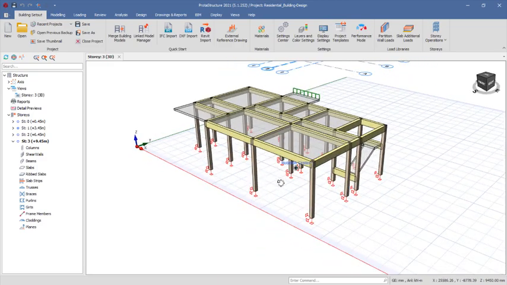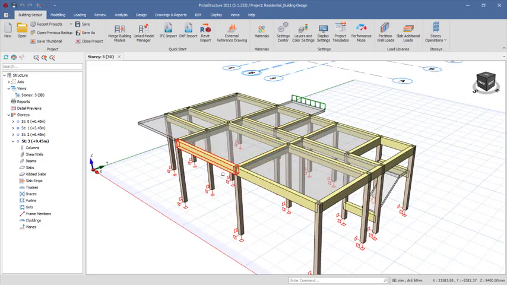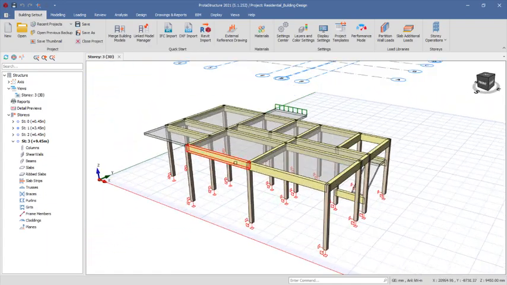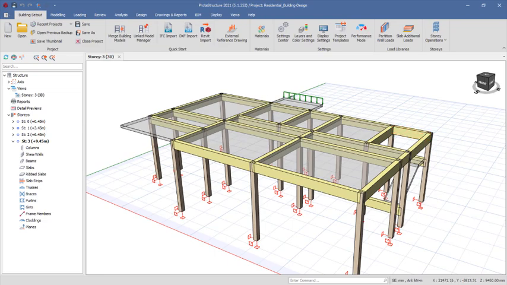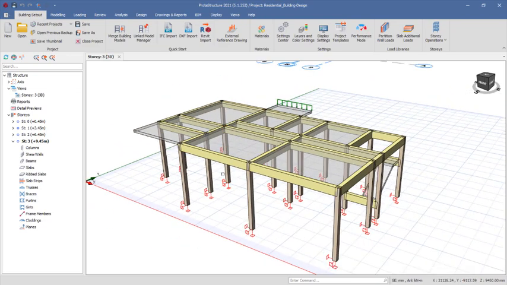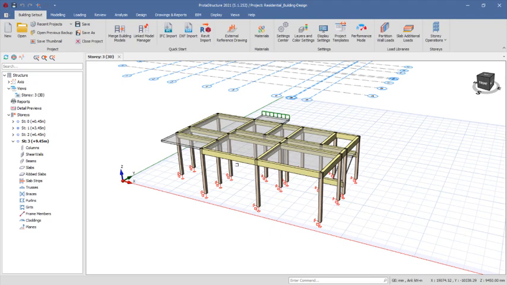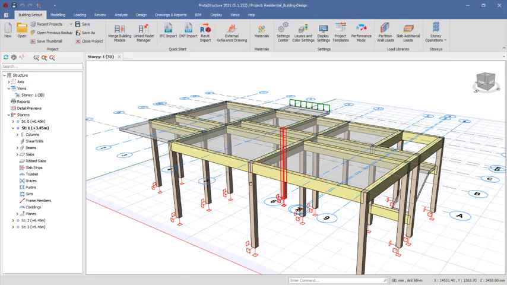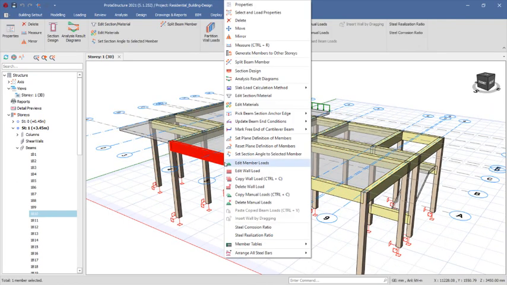At this point, before we proceed to generating stories, we are going to be loading this structure. All of these beams are carrying wall load, which is the block work on this. So we double click to get to the populated stories. I'll select this beam, right click to insert wall load on it, which is the block unit weight, in order to analyze and design this beam successfully.